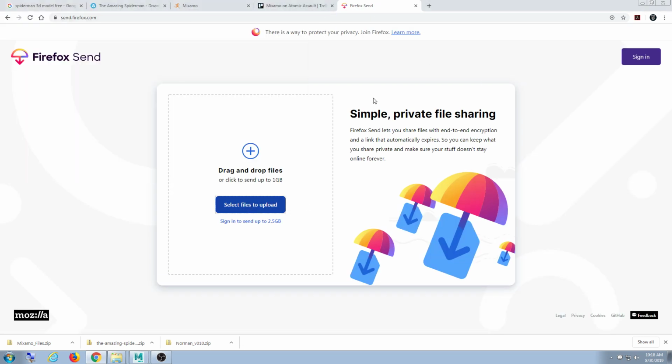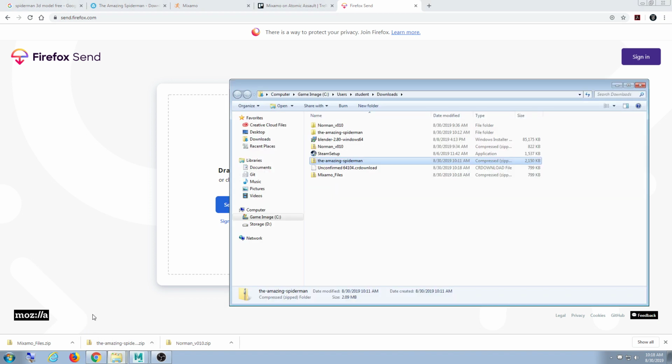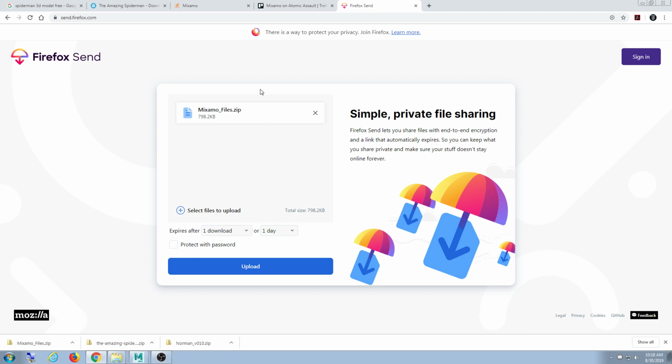By the way, if you guys have not used this, it's amazing. It's called Firefox Send, and you can literally send files to people, which is what I'm going to do for you guys. One download.